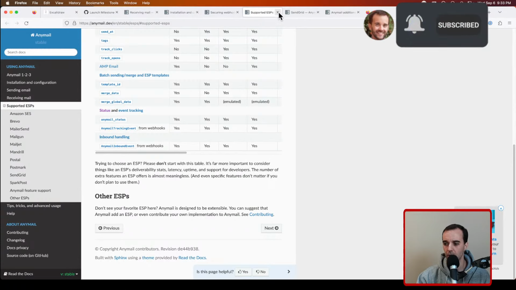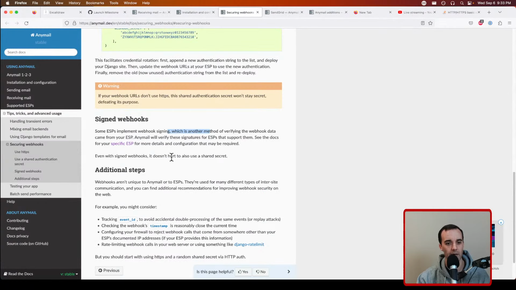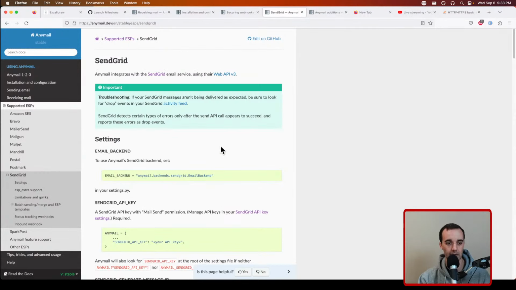All right, so where are we going to learn more about that? An email will verify. Oh, maybe they do it automatically, which would be amazing. Some ESPs implement webhook signing, which is another method of verifying the webhook data came from your ESP. An email will verify these signatures for ESPs that support them. Okay. Oh, so it might be in the details of that ESP. So if it's something that we have to do, it sounds like it's going to be somewhere buried in here. So we'll read through this page again in a little bit.